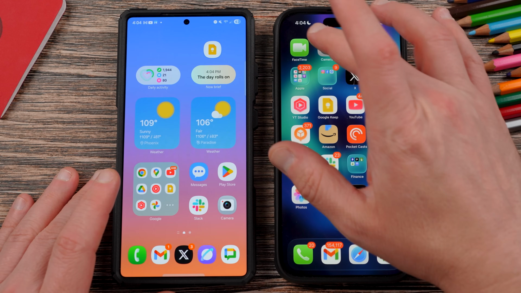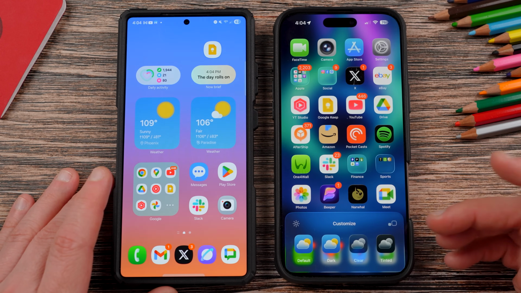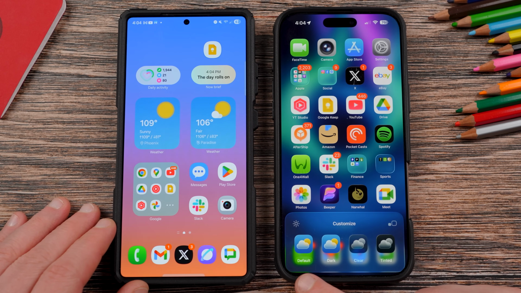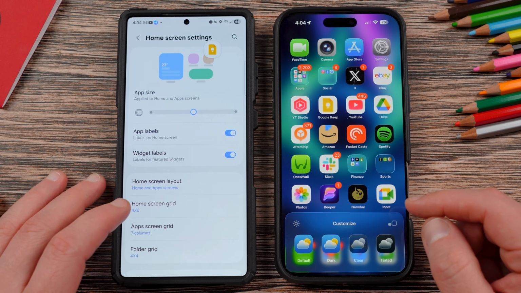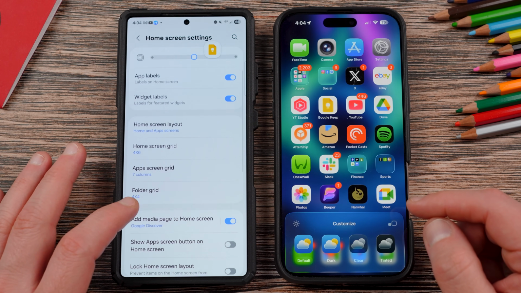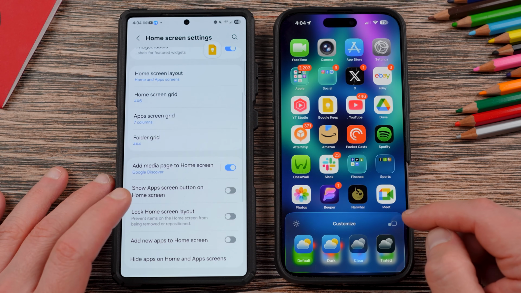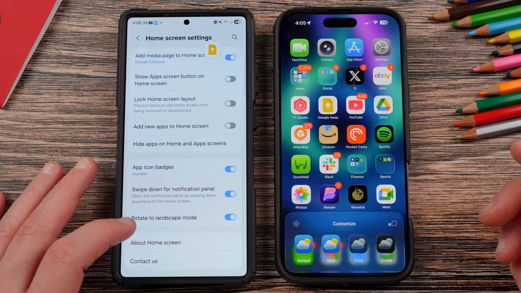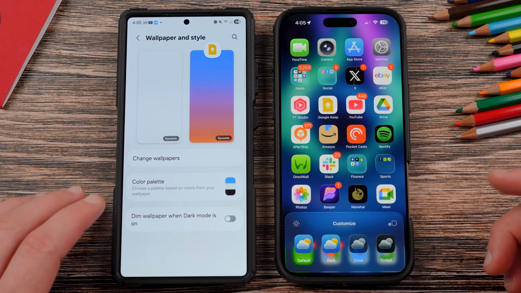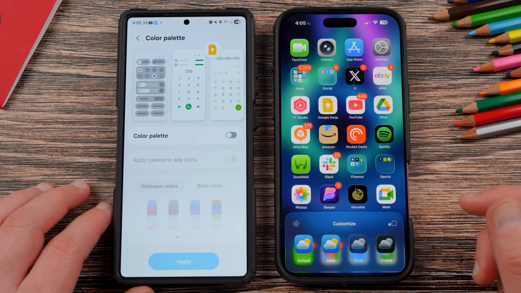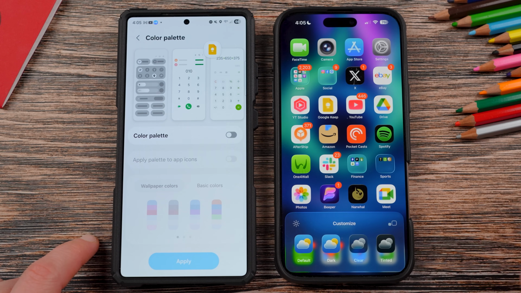Now, if we talk a little bit about the home screen customization options, Apple's added a few things this year to the customization. You now have default dark. I'll go over here as well and go to settings. And here inside settings, of course, you can change your app size, which is something you can do here as well on iOS. And then you also have the ability to basically change your icons as well. If you go into wallpaper and style and go into color palette, this is where you'd be able to apply the palette to app icons, something I don't really like to do.